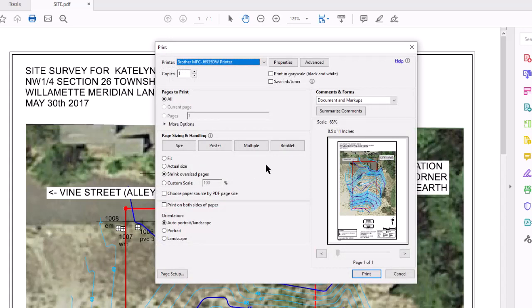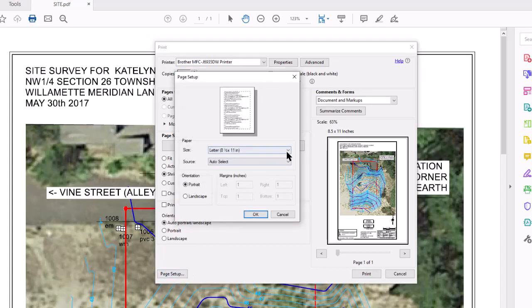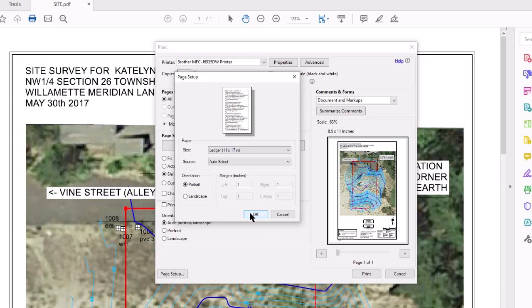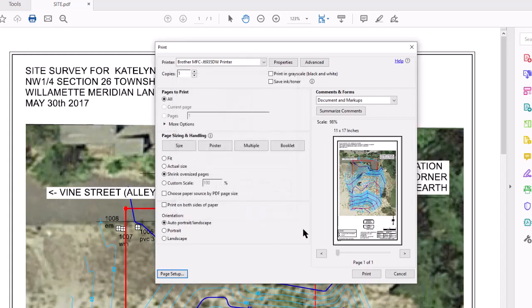And here's what the print shop needs to do. I told them what size it was, so they're going to go into Page Setup, and they're going to pick that size, whatever it was, off of here. So I've got a Brother, and I'm going to do a ledger size. Okay. So I'm sticking with the size that I can actually print so you can see how this works.